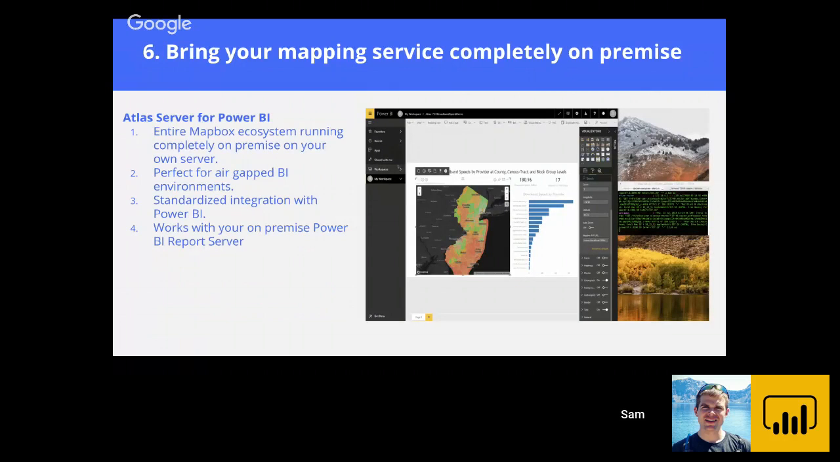And then this is brand new for us and an amazing feature for maybe some of you more security conscious or regulated BI environments out there: we are allowing you to bring your entire mapping service completely on-premise, in the form of what's called Atlas Server. It's basically Mapbox in a box running on your local environment. We have an install that you can set up in about 20 minutes, running in a Docker container, perfect for air-gapped environments, governments, financial institutions, with a standardized integration with Power BI, working with your on-premise Power BI report server.